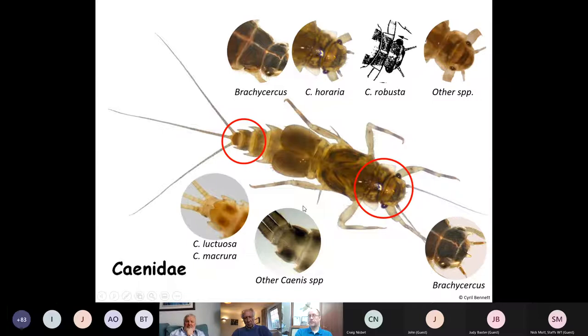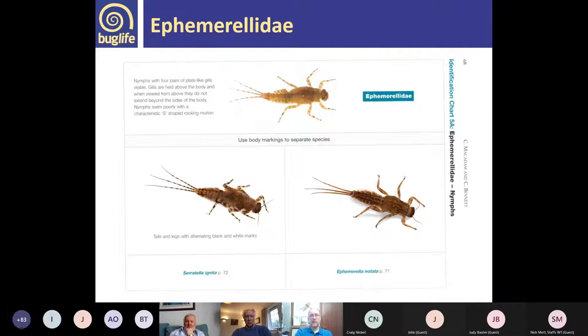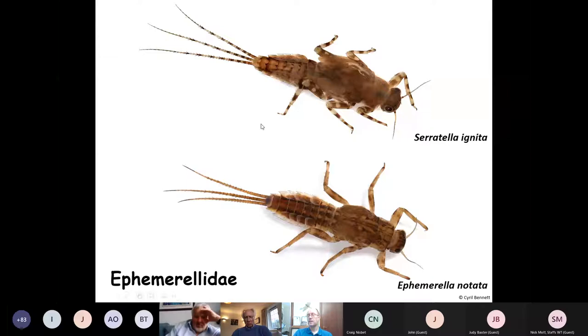Ephemeridae, nice and simple. There are two species, and we use the body markings to separate them. These nymphs have their gills on the back of their abdomen, and they consist of a plate and some filaments. The filaments are sort of like lamellae, so they're not thin. They're sort of like plates. They're small plates.